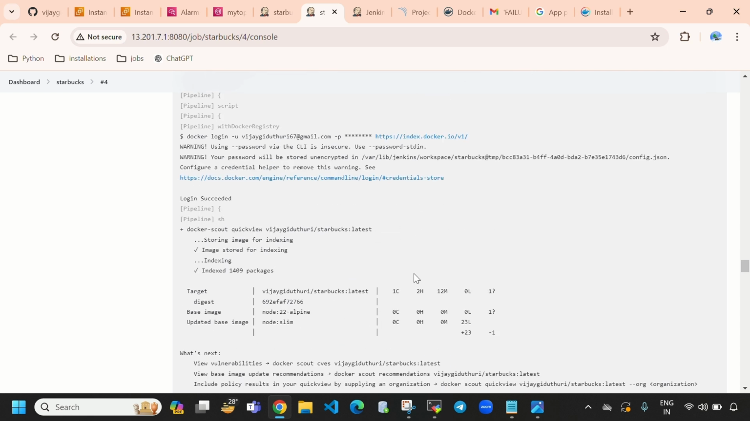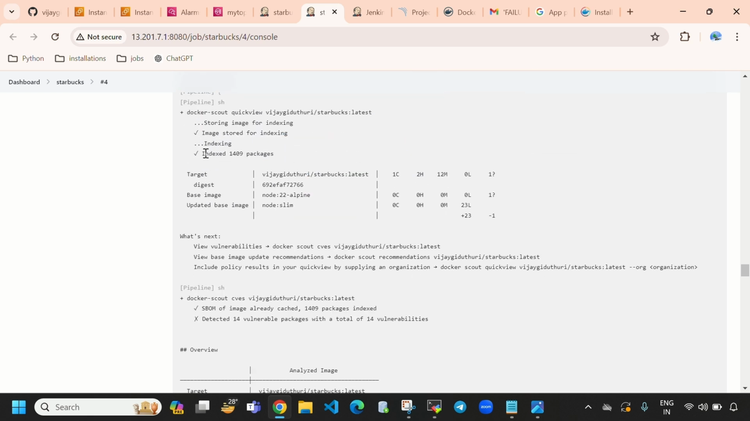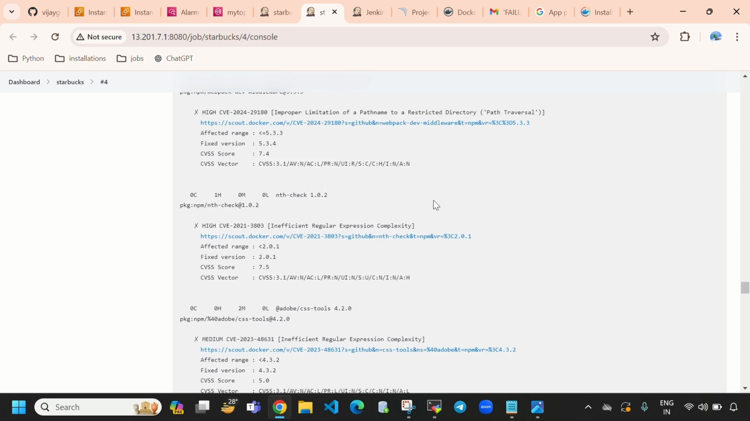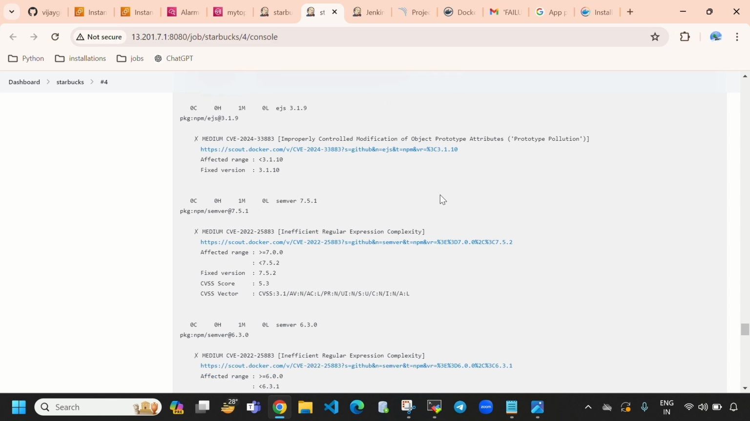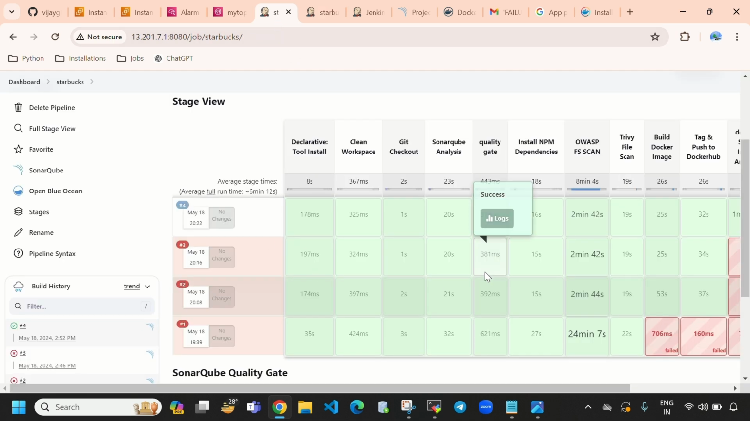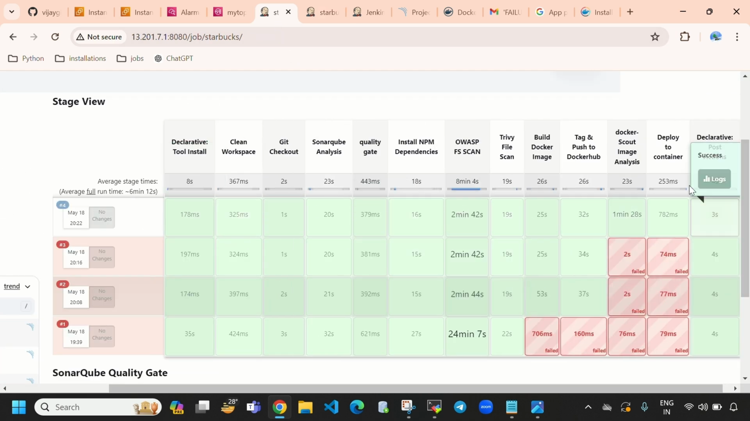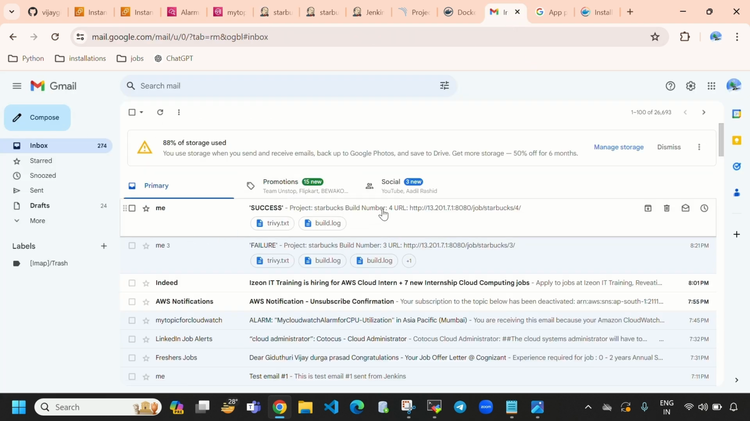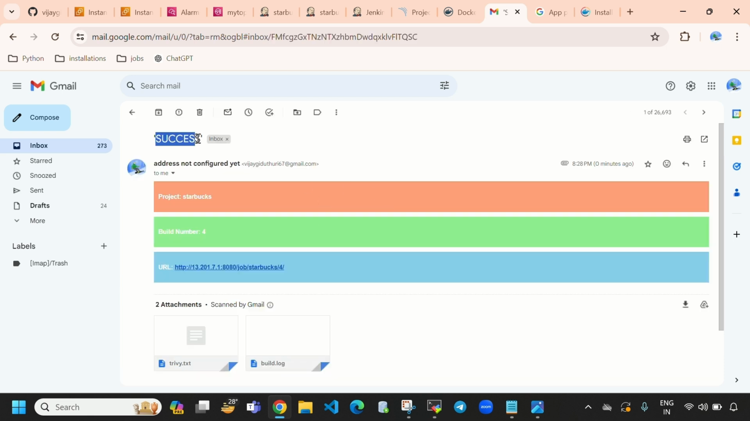So from here you can see this is the whole report: 1 critical, 2 high, 12 medium, 0 low. This is the report, and here you can see the overview, and you can find each and everything. I will show you all this output in Blue Ocean, guys, and here you can see our pipeline succeeded. When I open this pipeline, you can see all stages passed. When I open our mail and the inbox, here you can see we received a success mail, and this is our project name, that means pipeline name, Starbucks. Our build 4 succeeded.